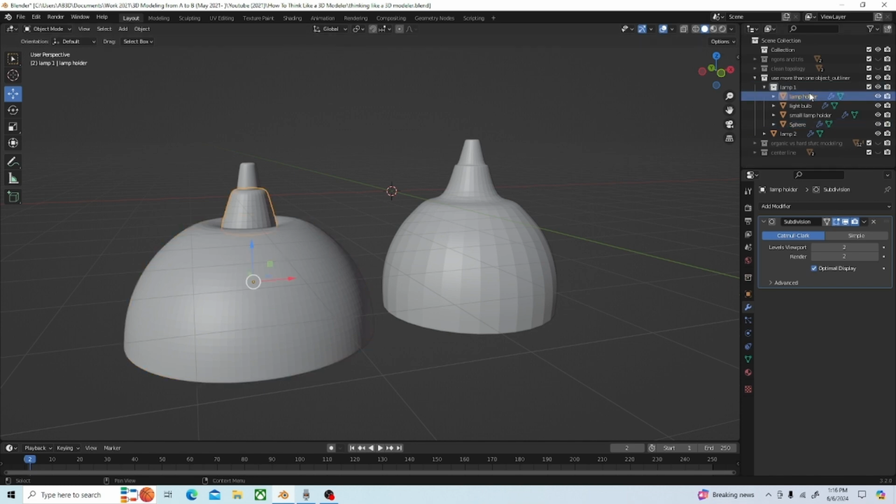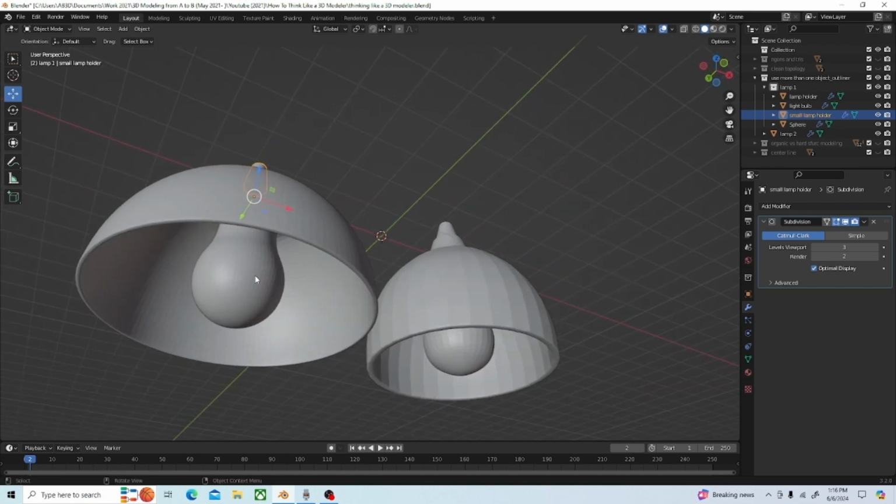If you look, I have different parts of it named: lamp holder, light bulb, small lamp holder. So right now I have the lamp holder selected. I have the small lamp holder selected. And right now the light bulb is selected, and you can see the light bulb here.